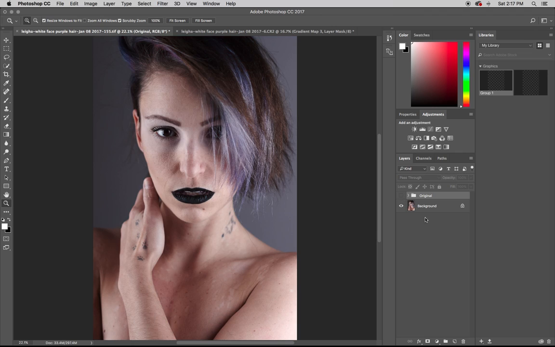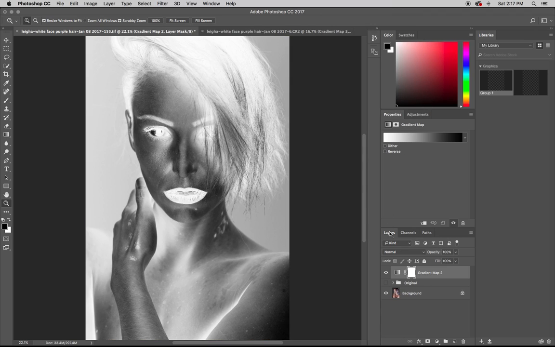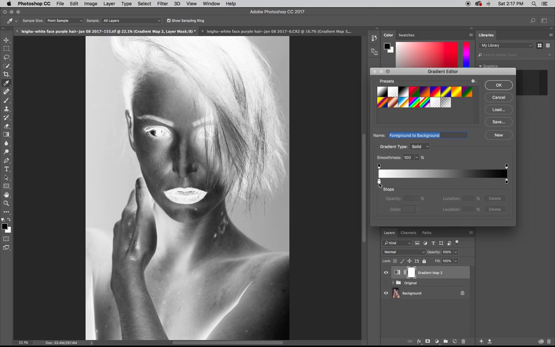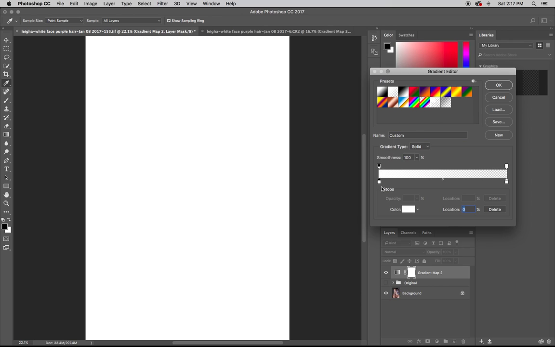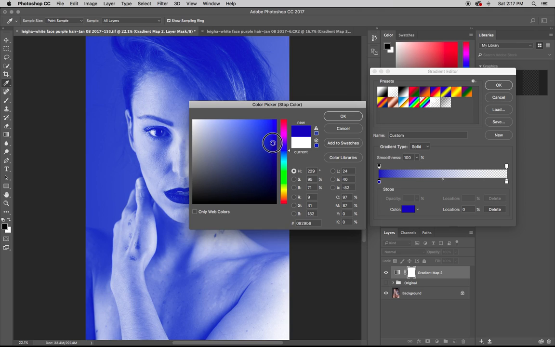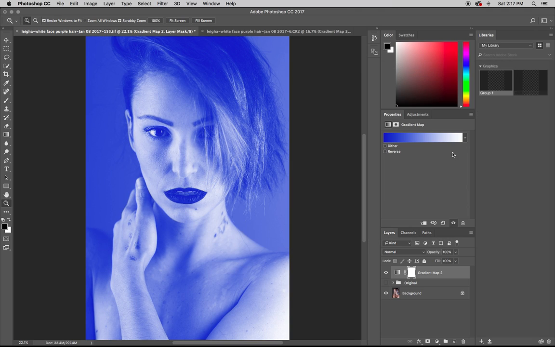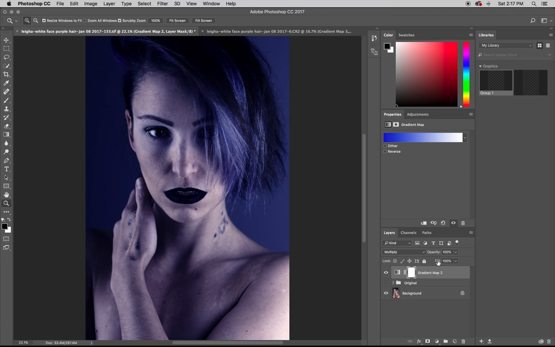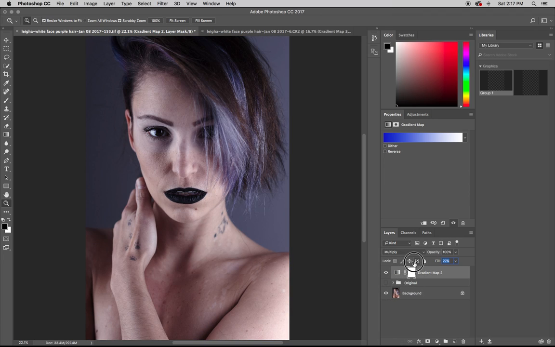So first we're going to hide my original, add a gradient map, and give it a nice little shadow color here, something around there. Change that to multiply. Drop that fill just a touch, just to give that color there.